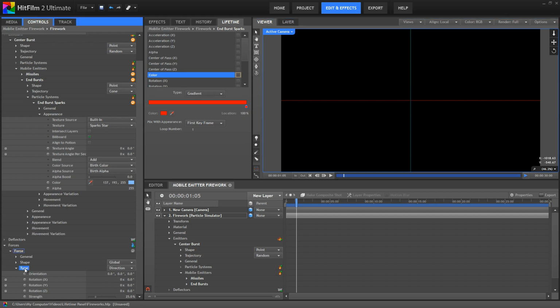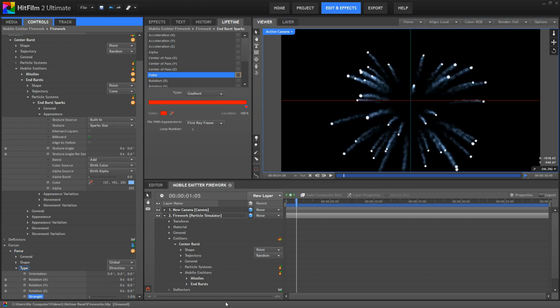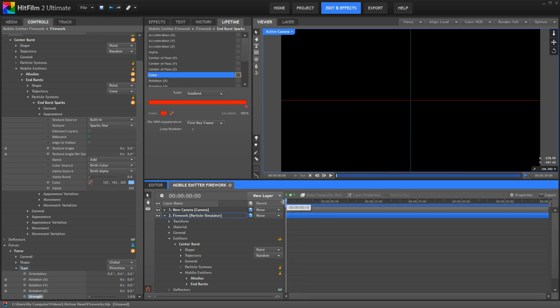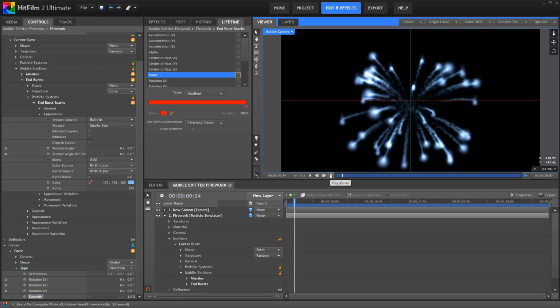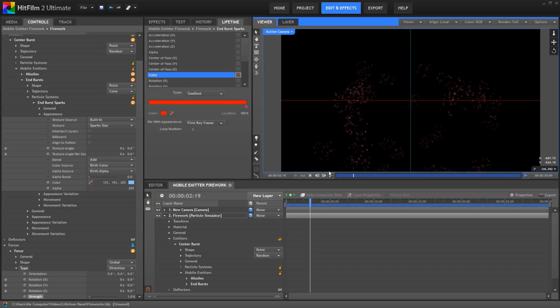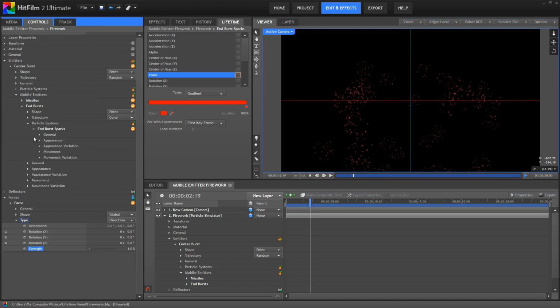In the type controls for the force, let's set its strength to 1%. That brings things back up significantly. You can play that again, and we see a marked improvement, but it's not quite there yet. So now we can adjust each element of our effect and how it interacts with the gravity. This can be done in the general controls for each mobile emitter or particle system.